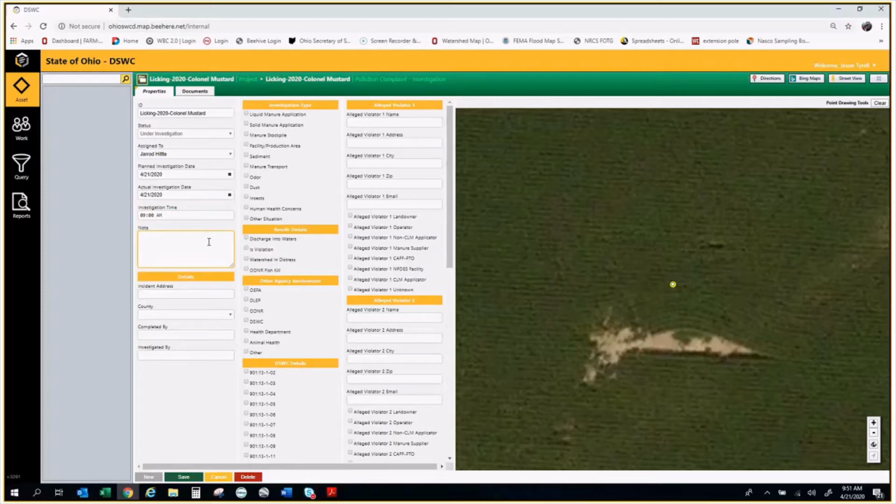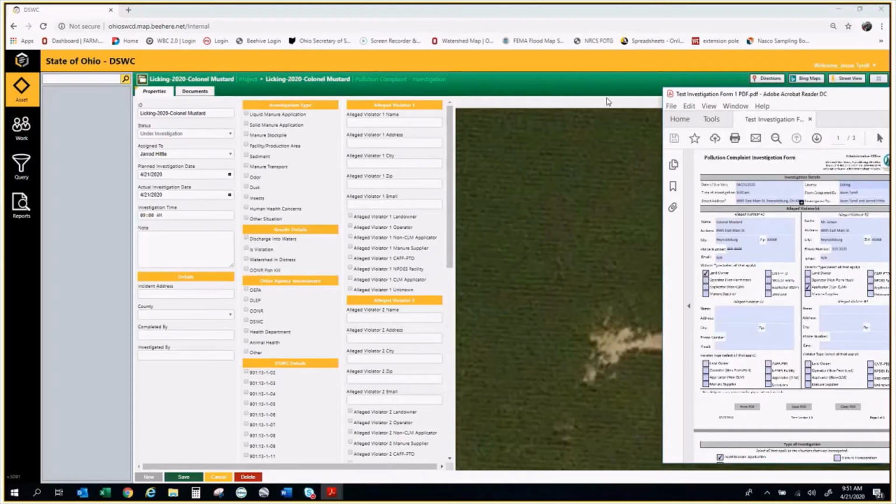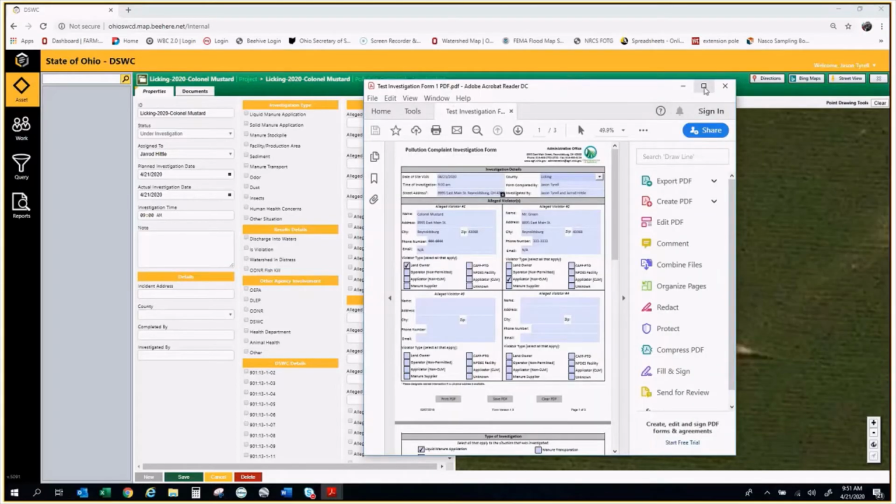Again, this note section is something that we just want to be broad information, something that is simple and short, a summary of what occurred. So I'm going to bring over this investigation form that I have filled out.